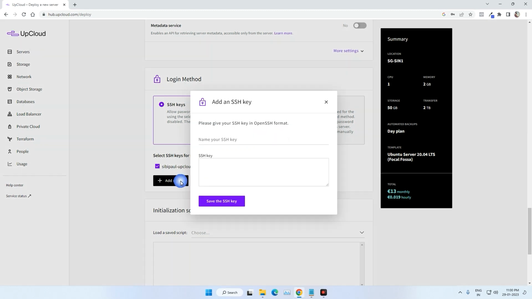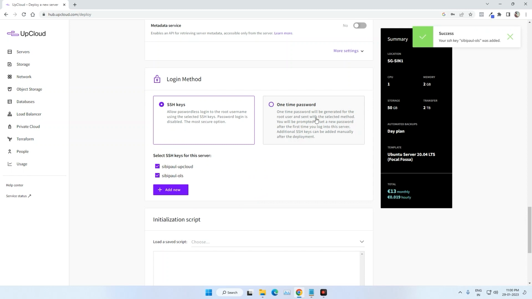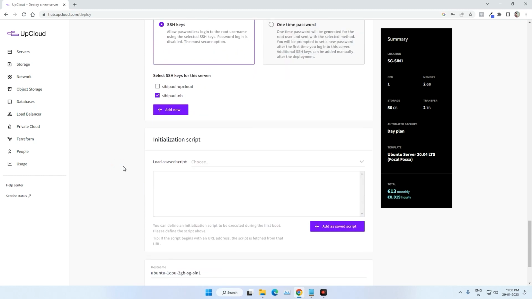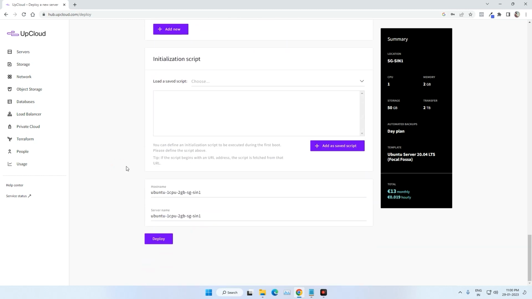Now we are adding the key in UpCloud. Click on add new. Give a name. I'm going to give the same name and paste the key I generated using PuTTYgen. Now I have two keys. One I created and used before. This one I created now and am going to use for this server. So I check the key. Now I created. Then go to the bottom of the screen.